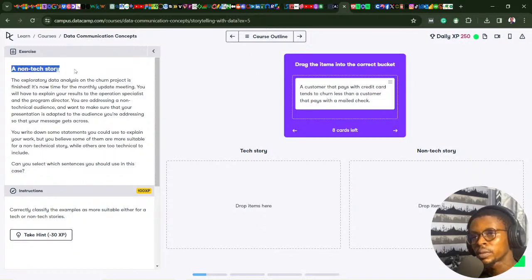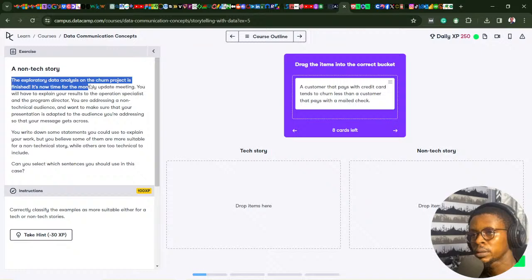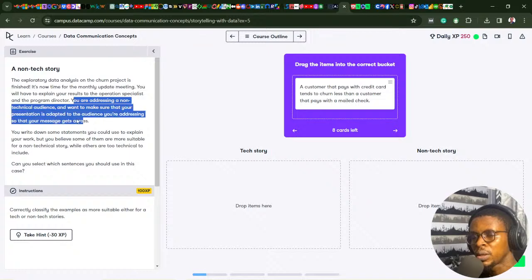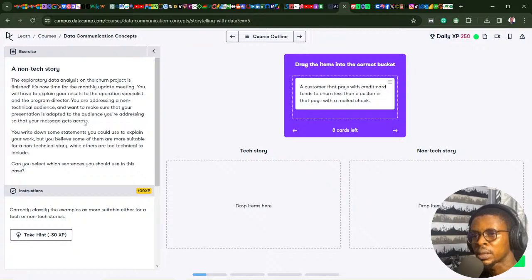A non-techy story. The exploratory data analysis on the churn project is finished. It is now time for the monthly update meeting. You will have to explain your result to the operations specialist and the program director. You are addressing a non-technical audience and want to make sure that your presentation is adapted to the audience you are addressing so that your message gets across.